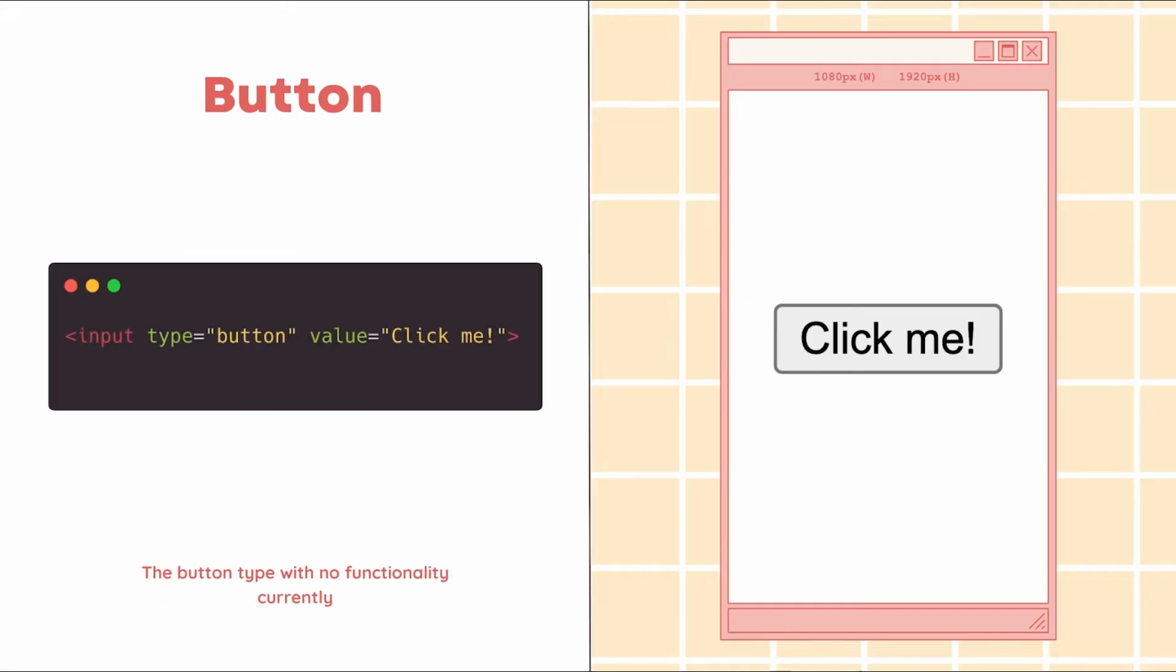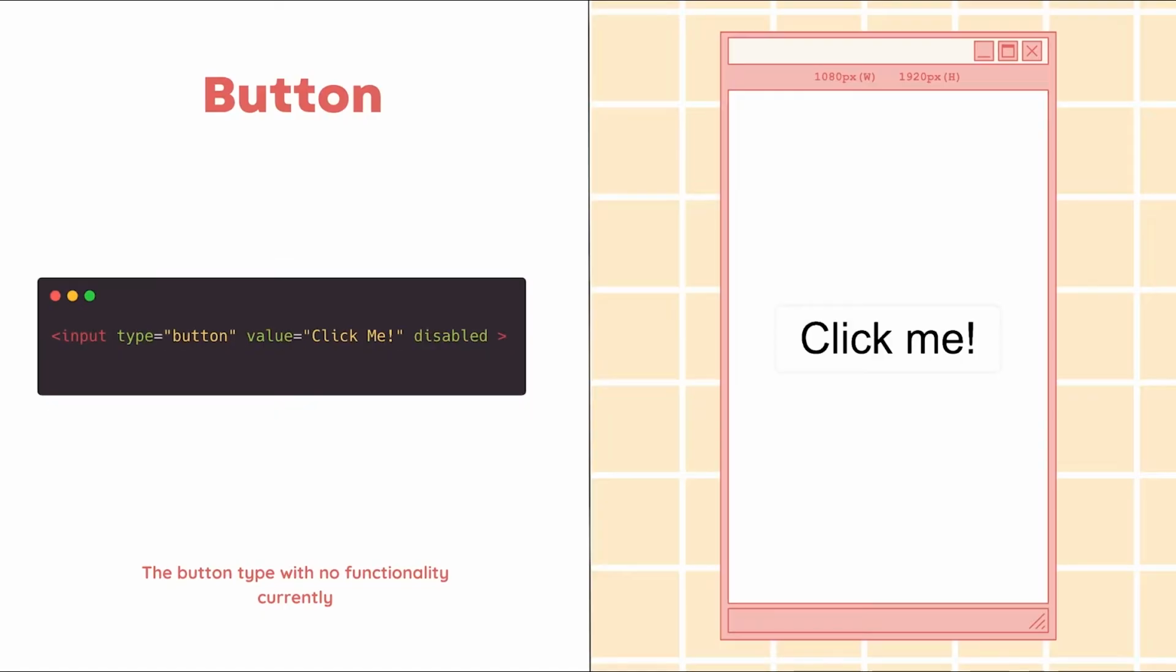Next, let's look at the button type. If we take the input element and assign the type button to it, it will look like this. So a button. At the moment, it of course won't have any functionality, but it certainly does look like a button, doesn't it? We can also add a value in order to change the text inside the button too. Another attribute that goes in the button element can be disabled. This will visually disable the button and prevent users from being able to interact with it.